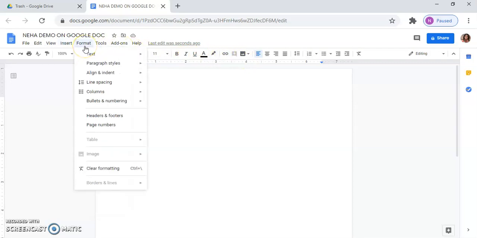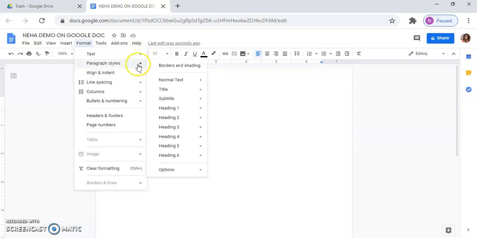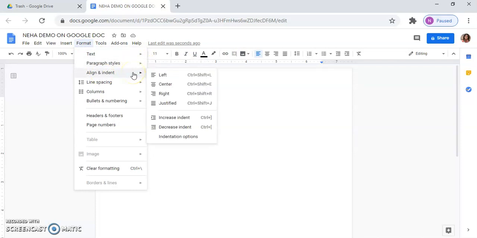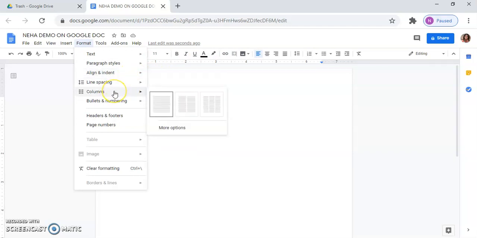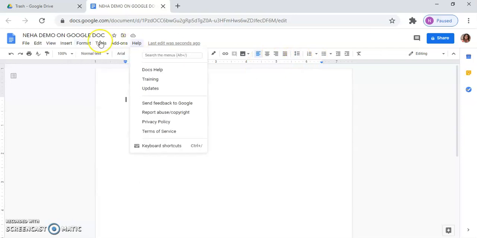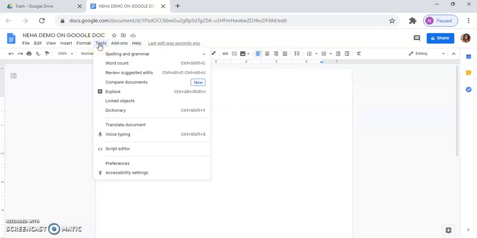Then there are different format options of text, paragraph, styles. Then alignment is there, whether you want it left, right, center. Then line spacing, columns, and so on. Then you can see these options are available over here. Moreover, there are different tools which are available in Google Doc. So let me show you how you can use the voice typing feature in Google Doc.